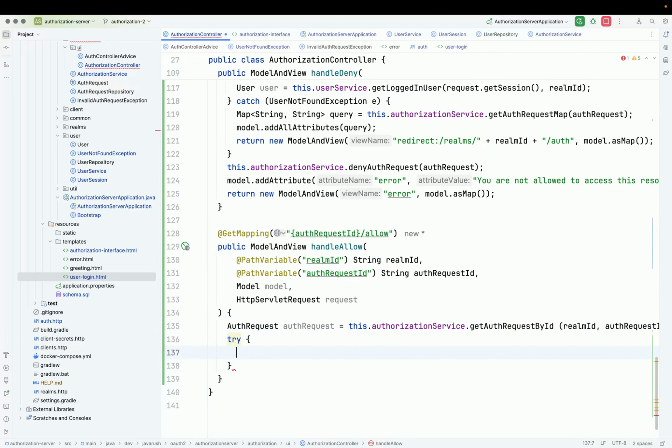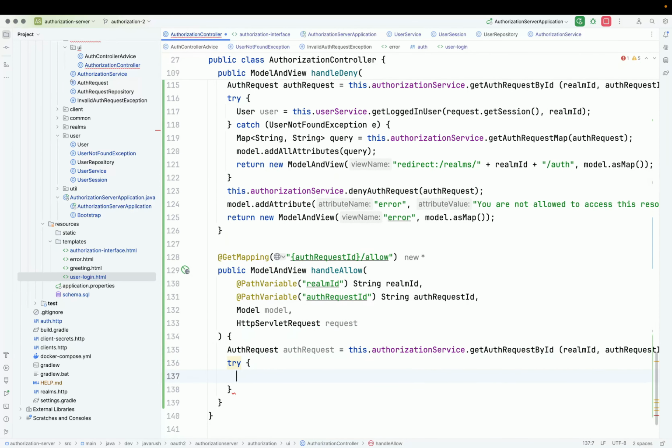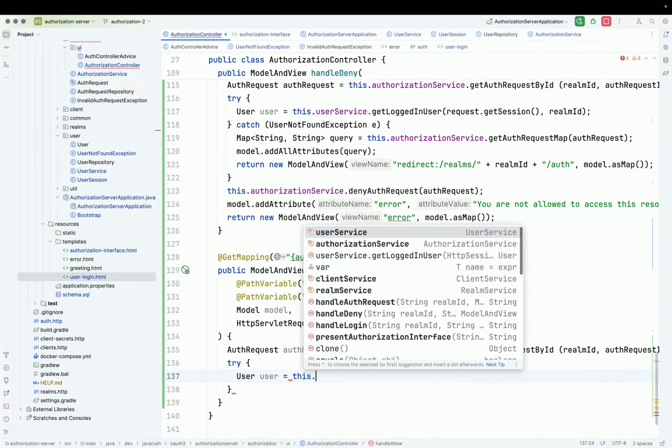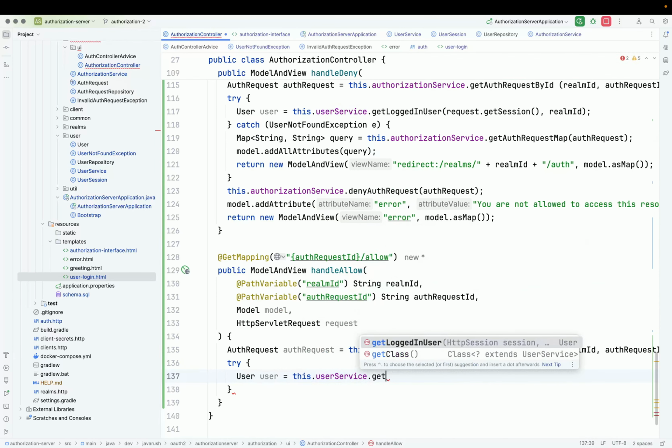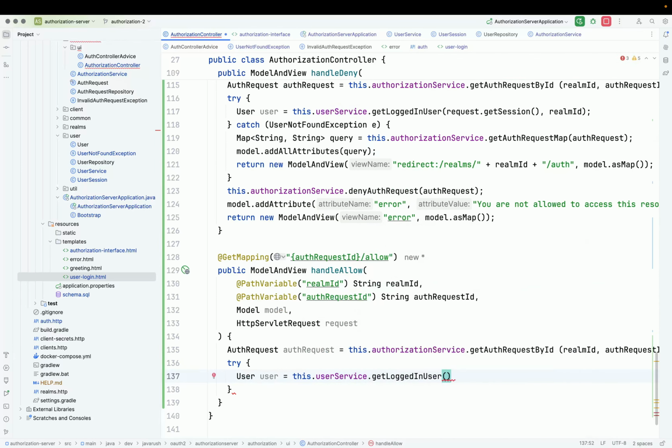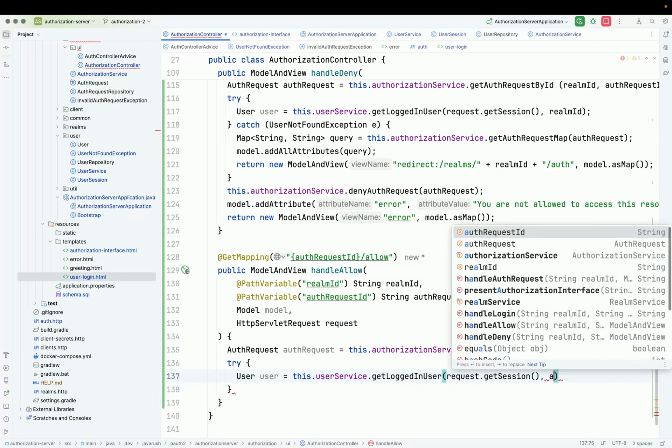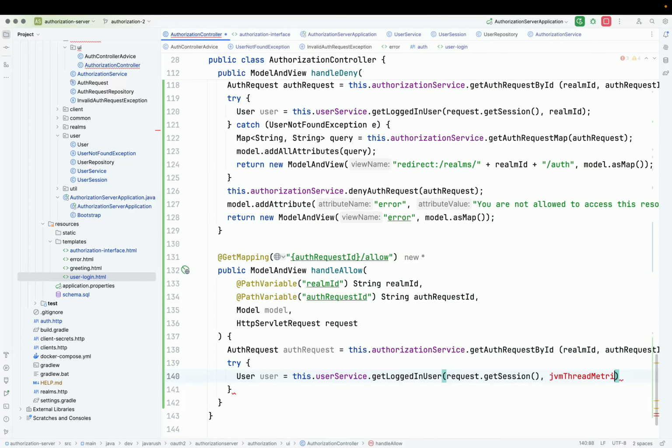Then we need to get the logged in user, so whether the user is actually logged in or not. User will be this dot user service dot get logged in user, and we can just pass the request session and realm ID here. Do we have realm ID? Yes, we have realm ID. So I will pass that here. So we will get the user.